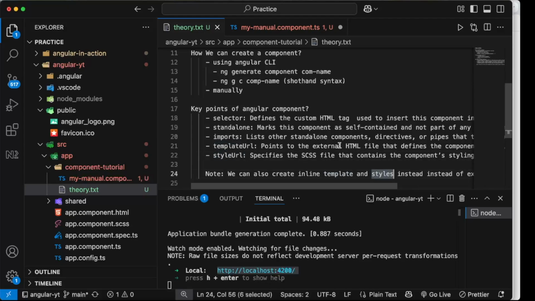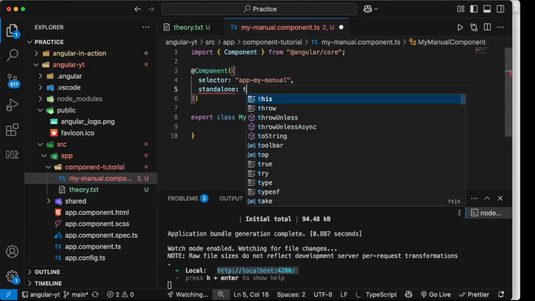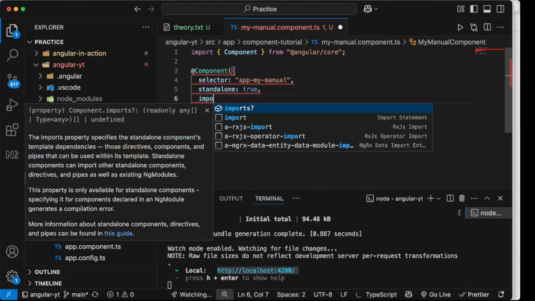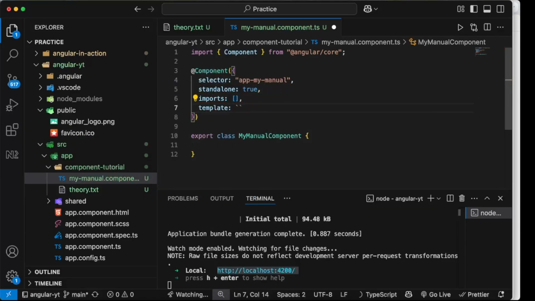Then selector, hyphen my manual, anything you can mention. Then standalone, it's a standalone component. For that reason I mentioned standalone true. Then imports, for imports I am specifying it empty for now. Then template, I will use an inline template with an h1.